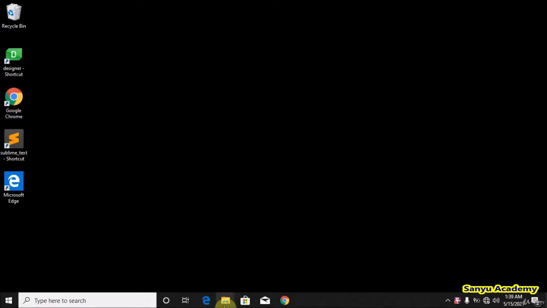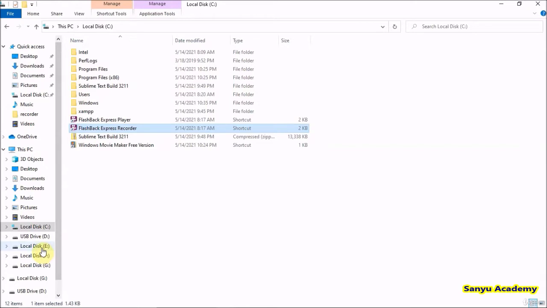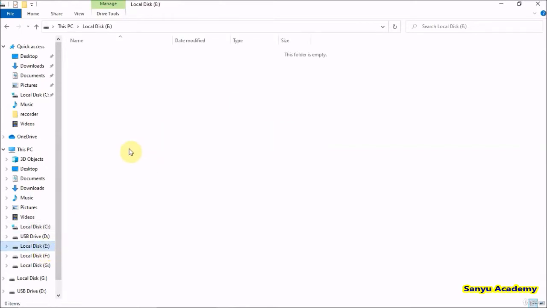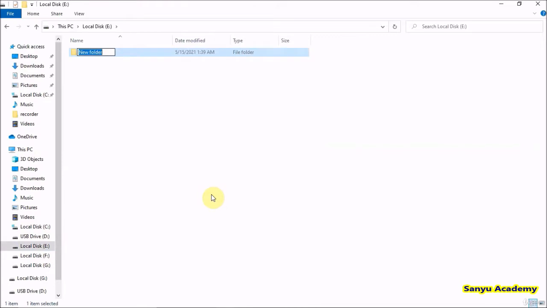Open my computer. I am going to create the project folder in E drive. Create a new folder. School Pyqt5. This is my folder. I am going to store my files in this folder.